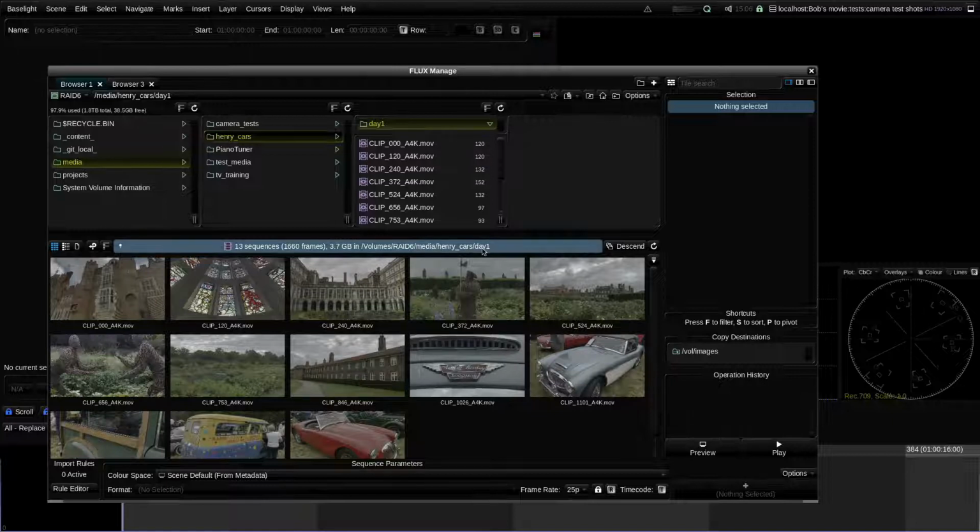So this blue rectangle at the top here, which we call a tile, summarizes the shots in the directory you've currently selected. So in this case, we've got 13 sequences or movie files, a total of 1,660 frames, and they're using up 3.7 gigabytes in this directory.